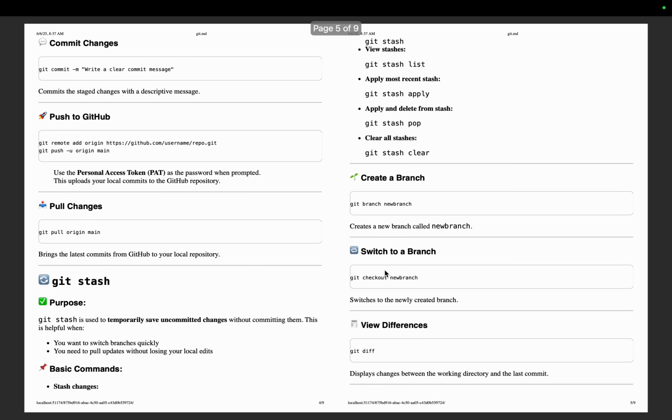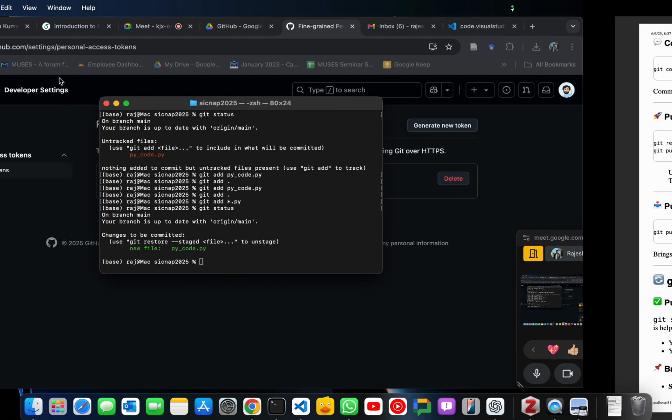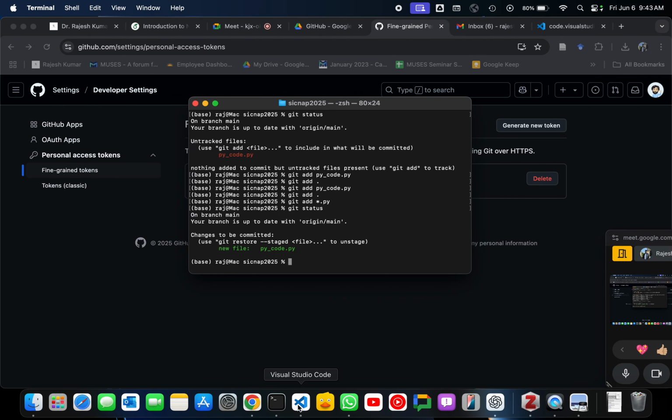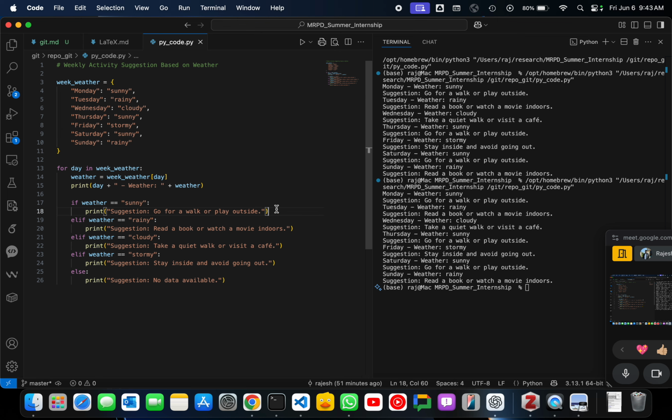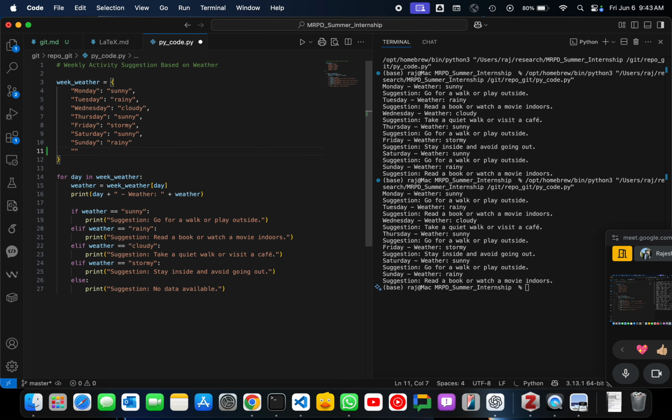Now I want to commit this change. How do I commit it? But before that, let's do one thing. Let me add one more day. Monday, all the days are covered. Let's create a new day, holiday. Holiday cloudy. It doesn't matter, sometimes it doesn't have to make sense, I am just showing you for representation purposes. Why is it complaining? Because there is no comma.